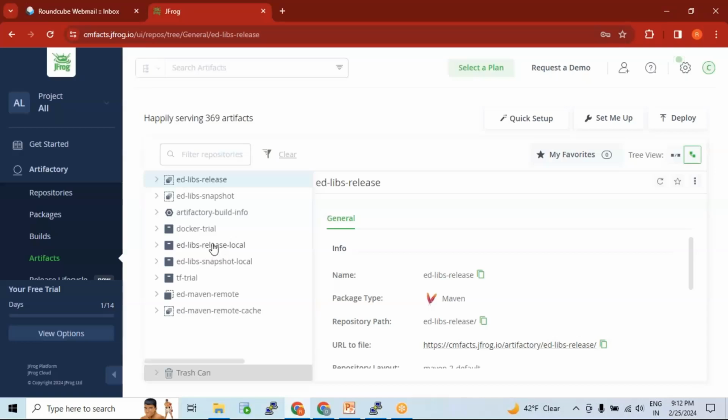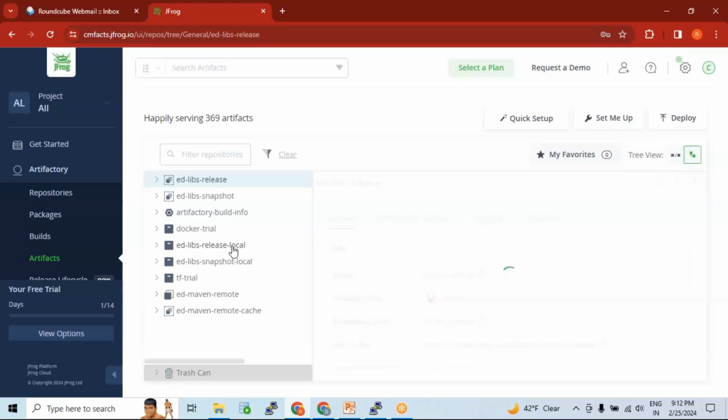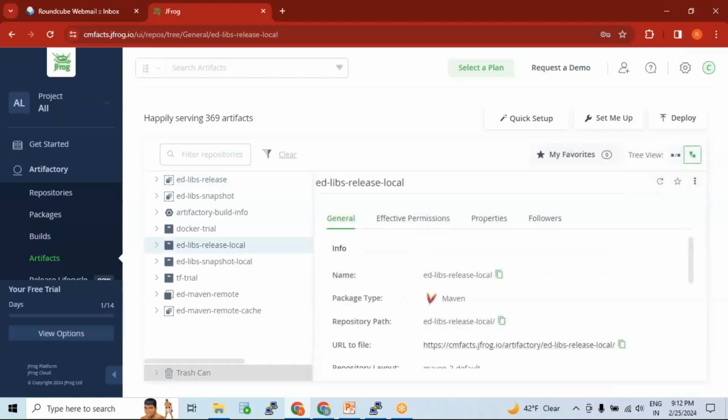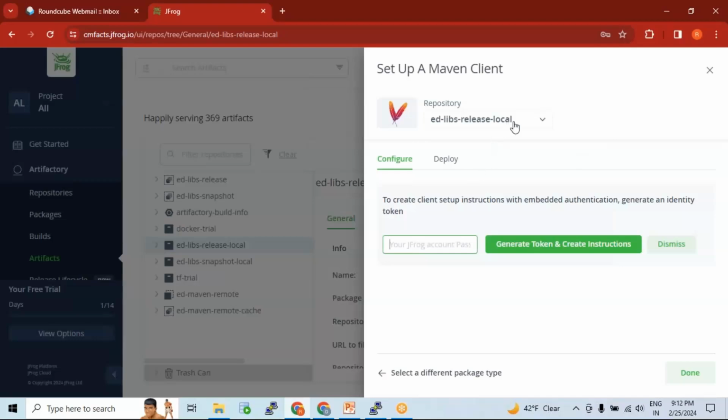So let's say here I wanted to use the release local repository to upload my artifact. So here, if you click on the set me up option for your release local repository, it will tell you the details, how to configure your Maven to upload an artifact to this release local. You'll get these details here.